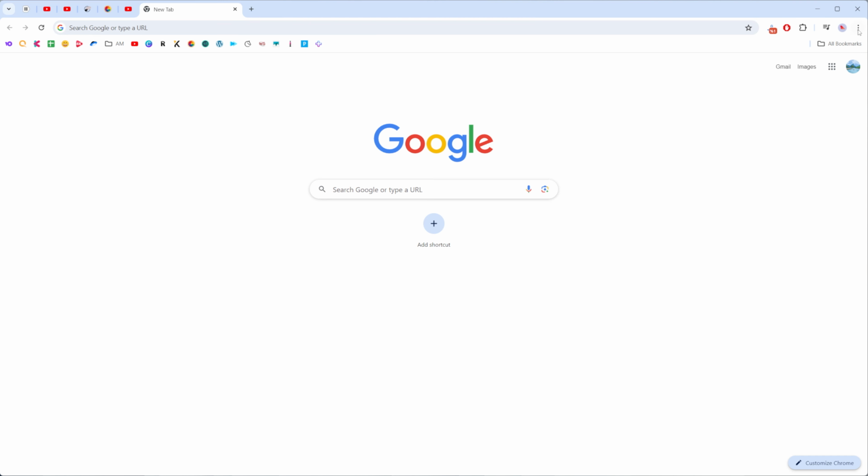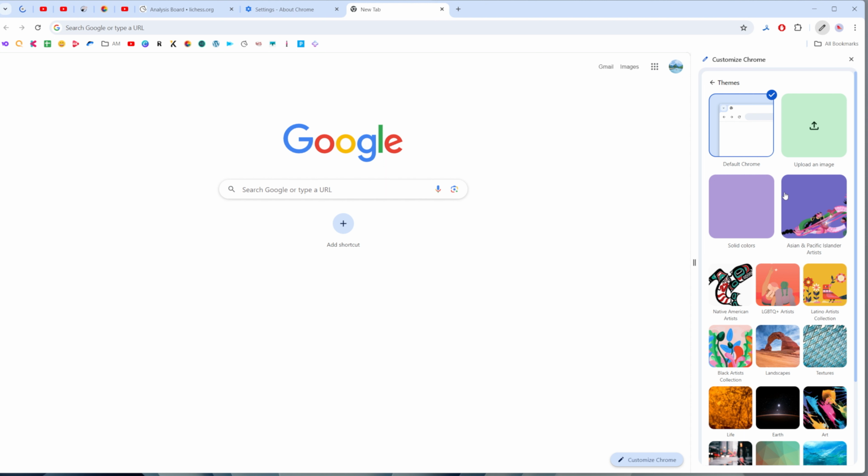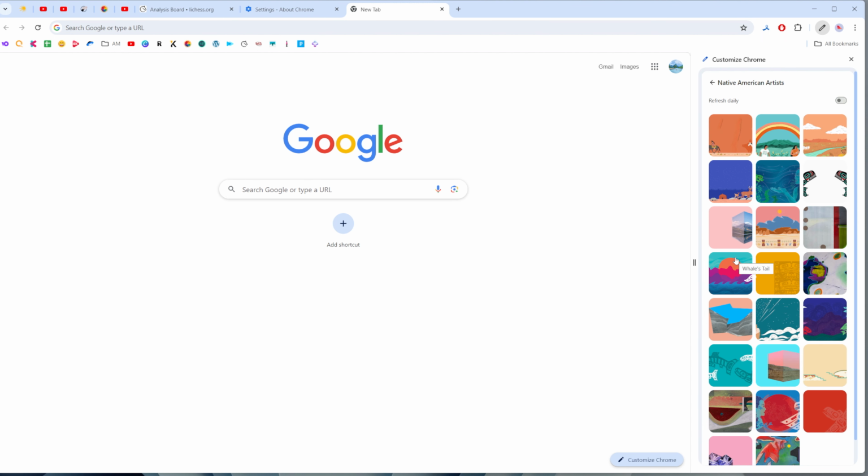create new tab. And now all we have to do is just click where it says Customize Chrome at the bottom right corner. And that's where we need to click at Change Theme. After that, we can select any image from that list to set it as a background.